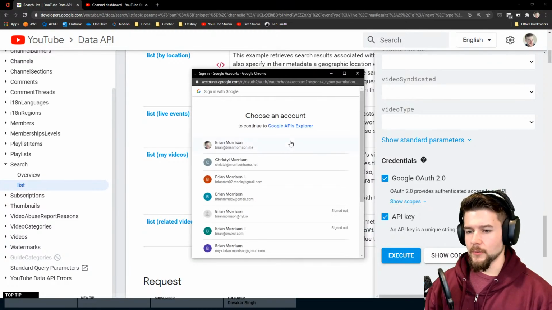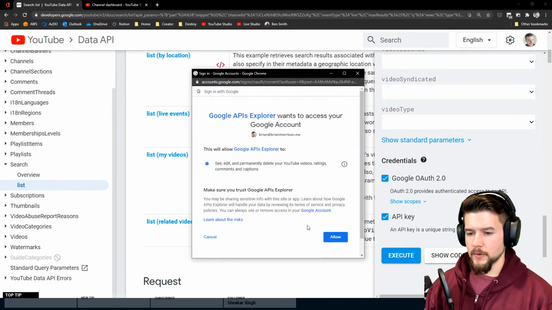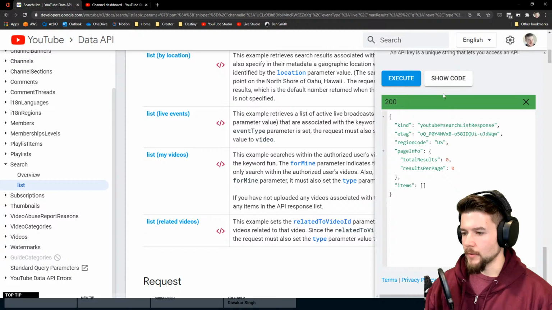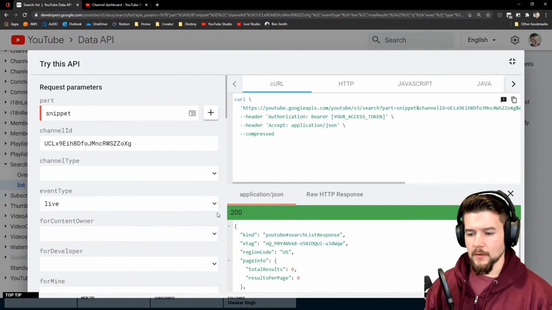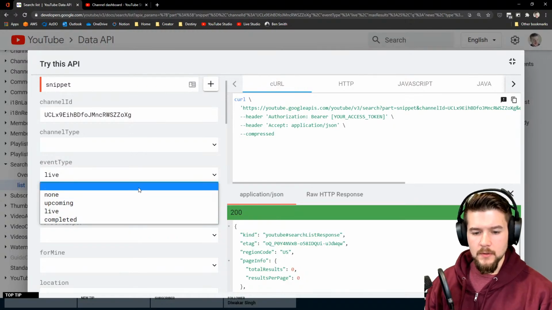So if I click execute, you can see it's going to ask me to sign in. I'll select my main account, and we'll select my main YouTube thing. It's going to say, hey, do you want to make sure this app can see and monitor your YouTube stuff? So yeah, that's fine. Go ahead and allow that. And you can see I got a 200 response here, but I don't have anything in here. So there's no live events that came through, which I find kind of interesting.